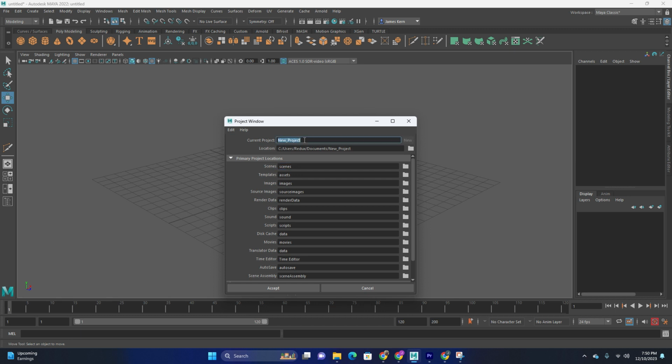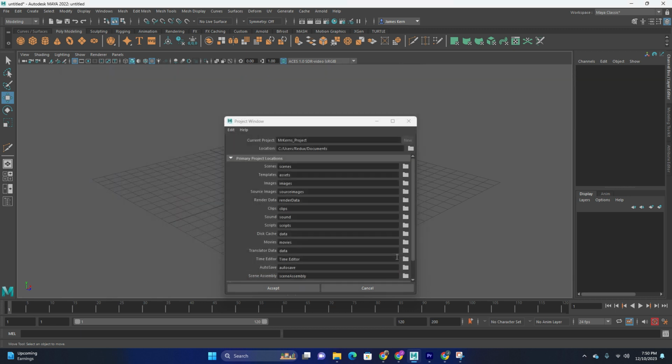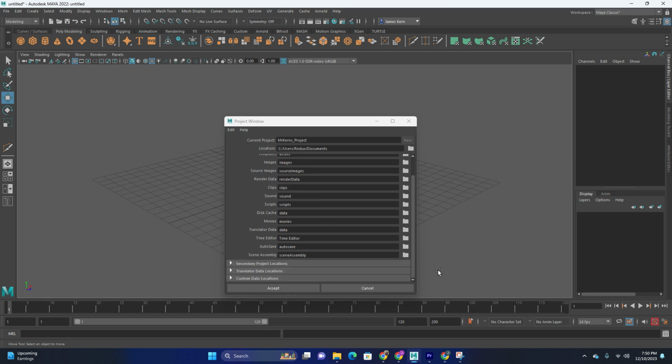So, say Mr. Kern's project. And then you can choose the location. So then if you wanted it to go to Documents, right inside there, you can just hit select, and then it creates all these different folders for you. So scenes, templates, images, all these different ones.